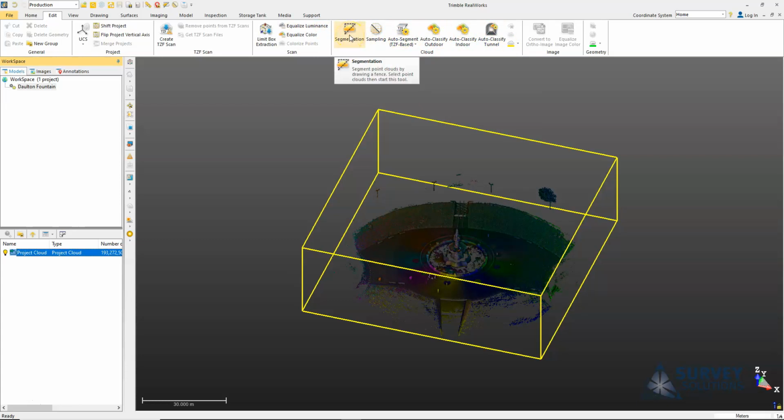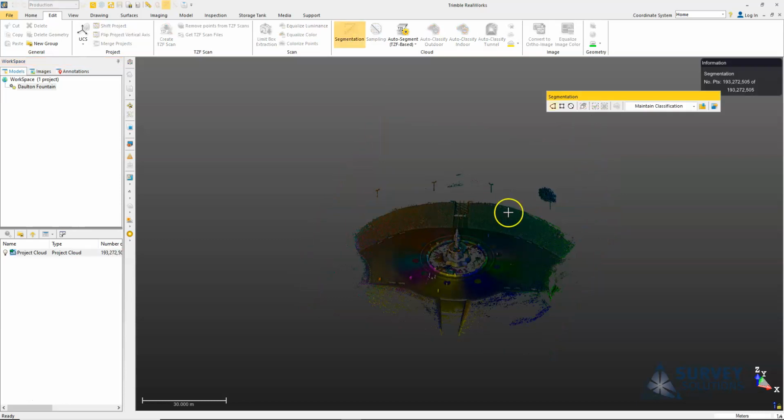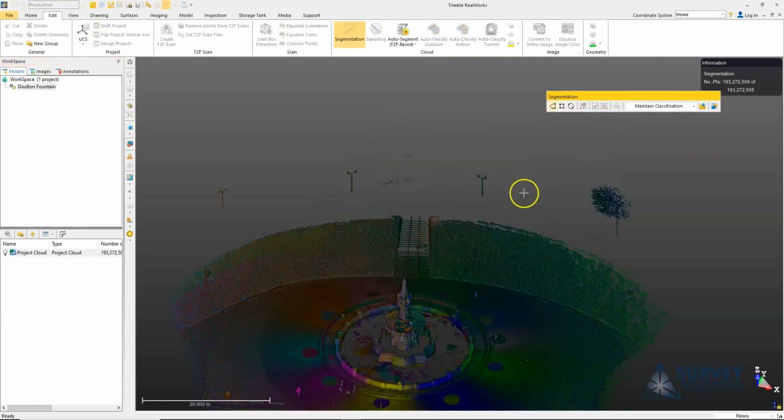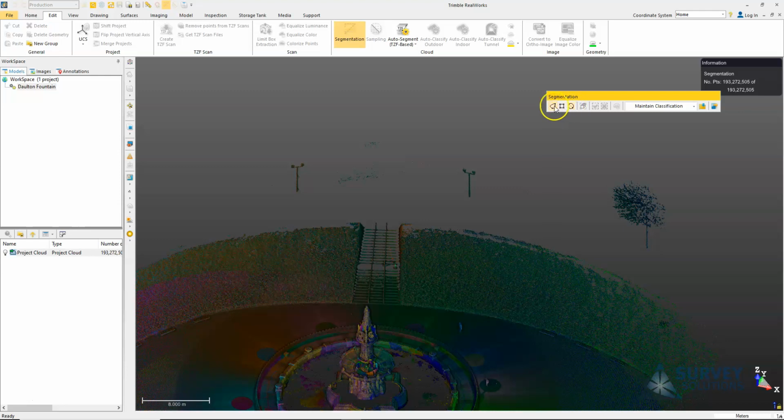So you have a simple segmentation. You have sampling, and then you have a couple of different automatic feature classifications. So simply first I'm going to use just the segmentation tool. When you open up the segmentation tool, you get this box here. It gives you some icons, different ways you can select stuff.